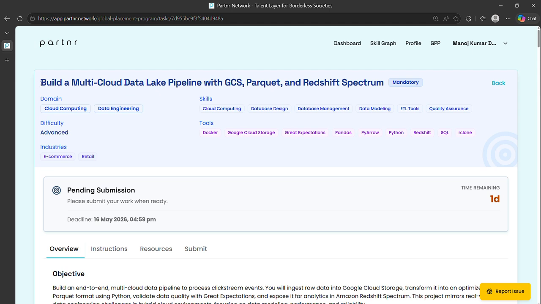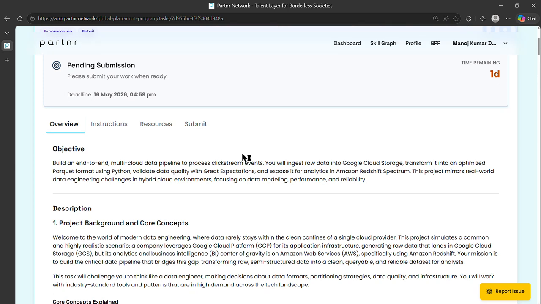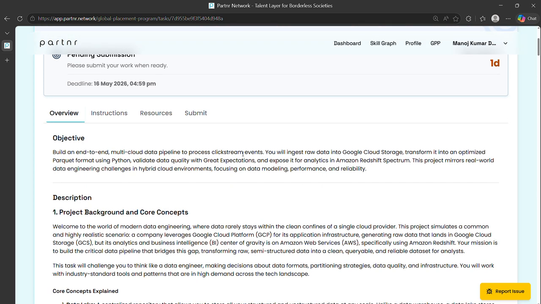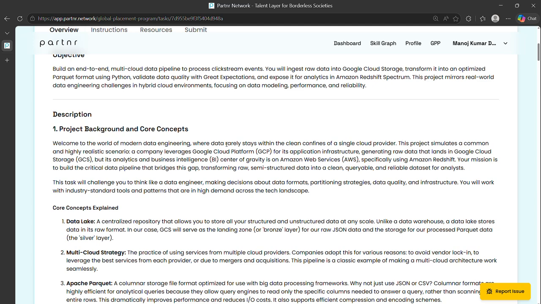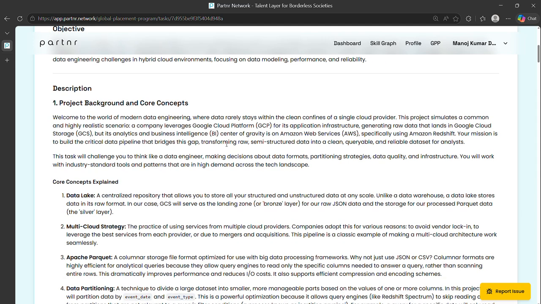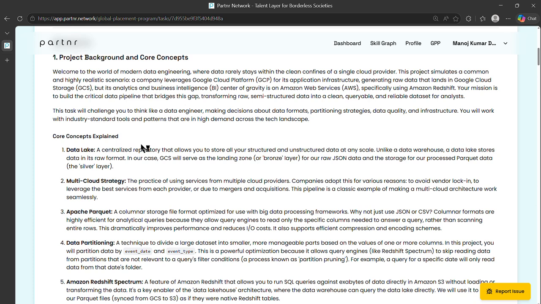This week's allocated task: building a multi-cloud data lake pipeline with GCS, Parquet, and Redshift Spectrum. It is an enterprise-grade data engineering solution that processes approximately 50,000 clickstream events across multiple cloud platforms. This project demonstrates a complete data pipeline from raw event generation through transformation and validation, all the way to deployment across Google Cloud Platform, AWS, and Redshift Spectrum.